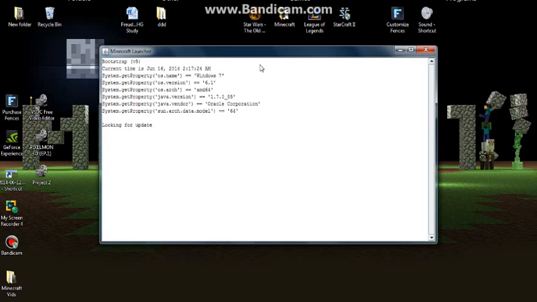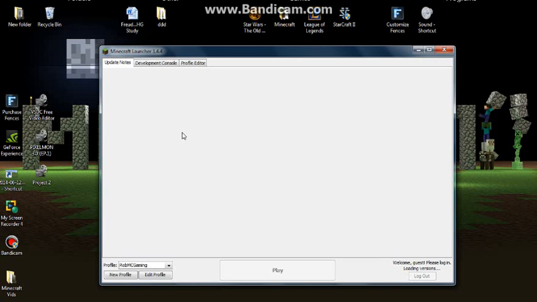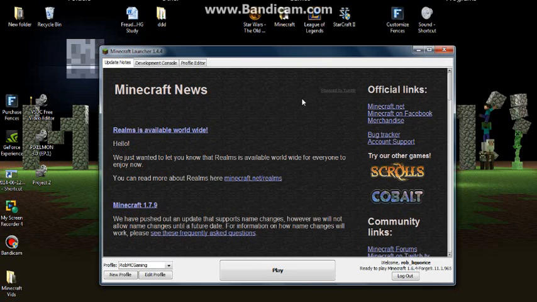You will be brought to this thing here and it'll say looking for an update, downloading, and it'll download the launcher for you. That usually takes, depending on your internet connection, say for a 50 megabit per second connection, about half an hour to an hour. And then this page shall come up.